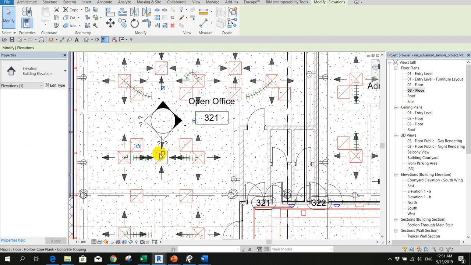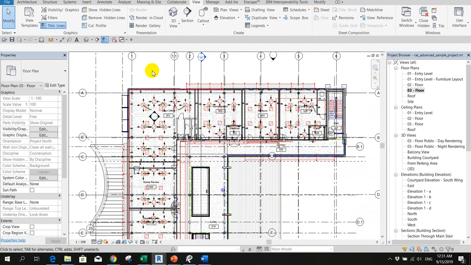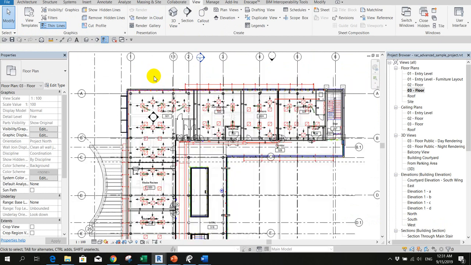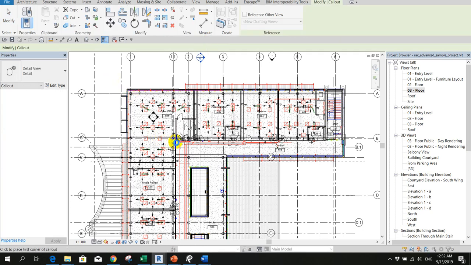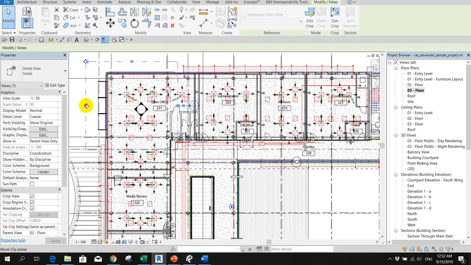So click, and then click again. We have two options. Do you want the very easy and very fast way? We can use a callout setting. I will use the callout setting, rectangle view, for this area, and then I will create the callout view for this room. Here you can see the callout view for only this area.